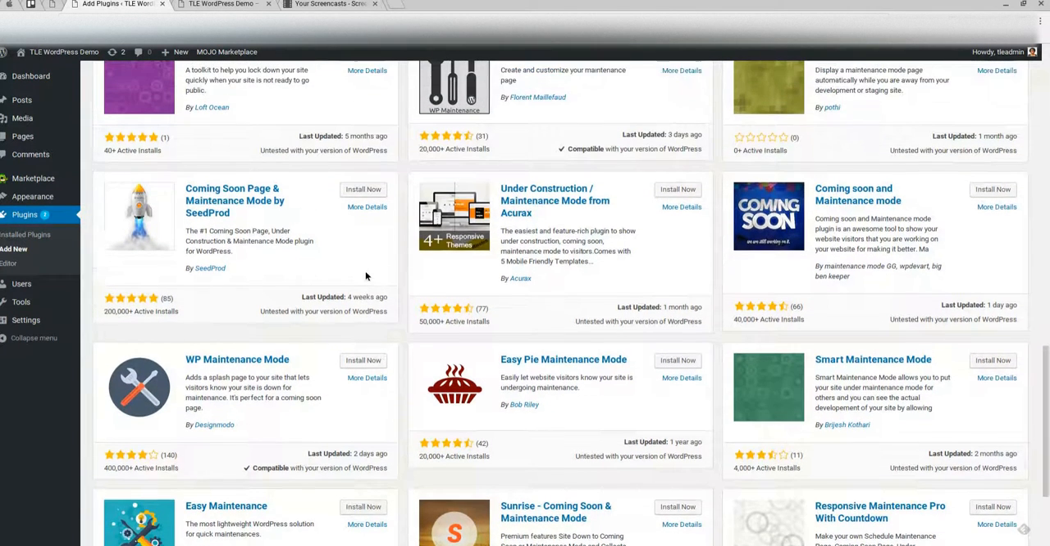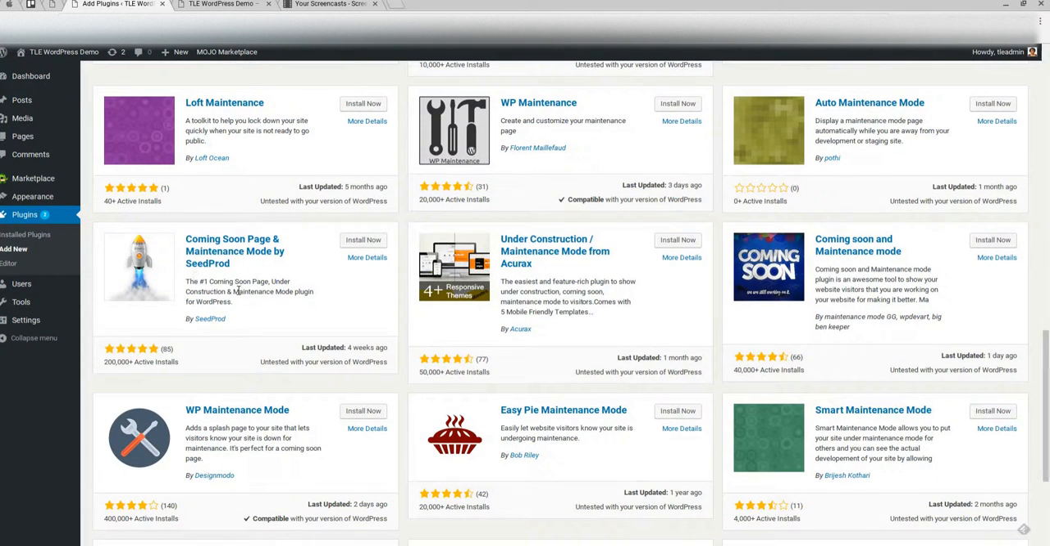Actually, let me go up. Actually, I'm looking at this seed prod. I actually have used this one before. I guess I'm looking at this 4 weeks ago, but at least it's not 4 years ago. And I do like that it's a 5-star. That 5-star versus just 4 stars does make a difference. So I'm going to go ahead and install this one.